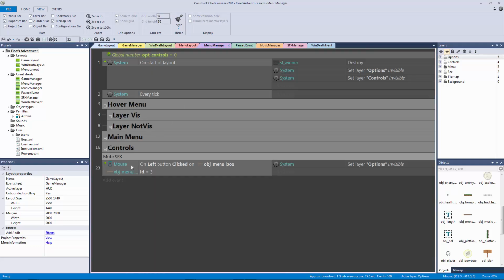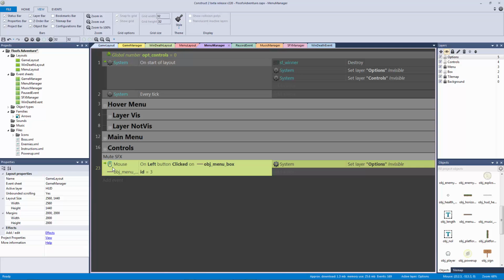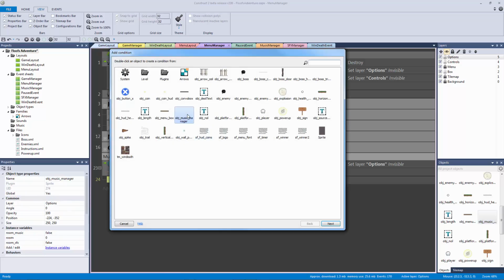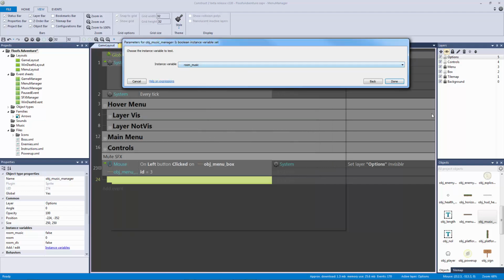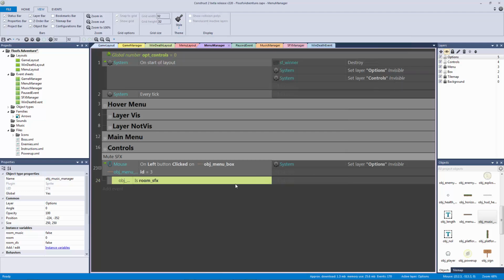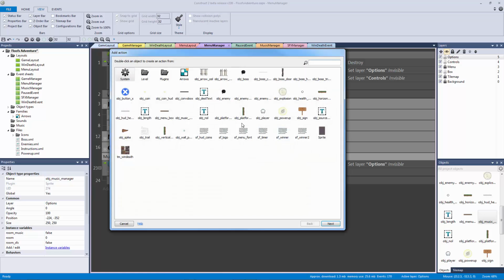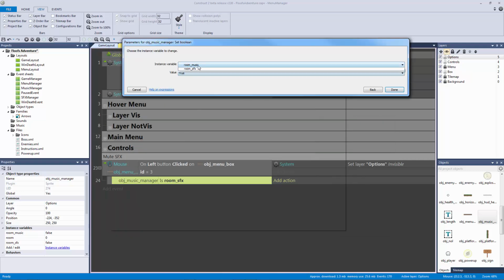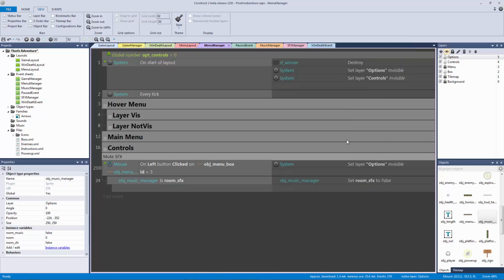So what we're going to do in our menu manager here is we're going to create an on-off switch. And to do this, we're just going to say, where's our music manager here? So they both equal false. If object music manager is boolean set room, let's set this up for SFX, room SFX. So this is saying, is room SFX true? Well, the answer is no, so let's set it to false. Let's set the object music manager boolean, go to our boolean. Let's set room SFX to false and hit OK.